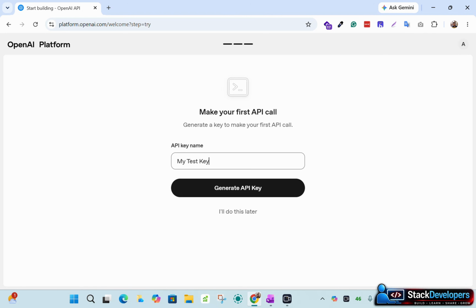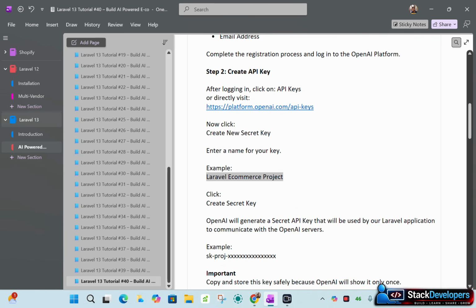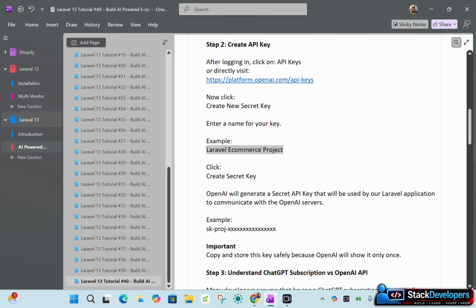So here, this is the step that we want. We want this API key. Okay, so I'm going to create this API key. Here you can also see now, click create new secret key, enter a name for your key. Example, Laravel e-commerce project, create secret key.